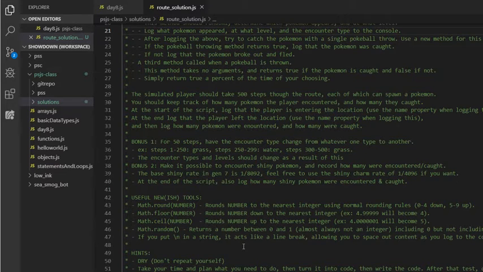At the end of the script, and I did make sure it was working, at the end of the script, also log how many shiny Pokemon were encountered and caught, so add that to your log rolls. At the end, we have a few useful new tools given to you.